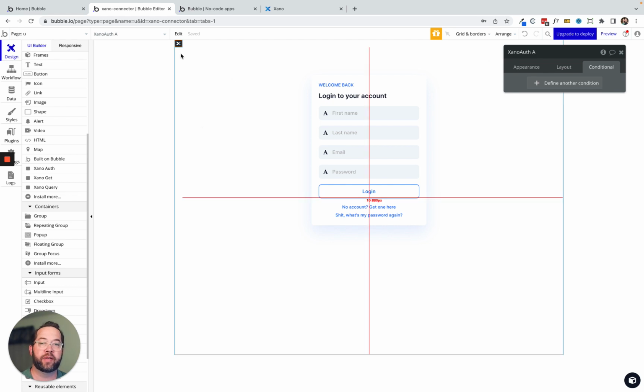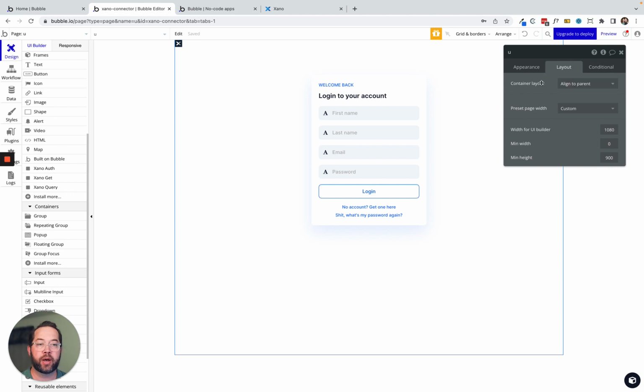And I've just got it here in the top left corner. I've got my page set to align to parent, which is great because that's just the way I set up all my pages so that I can place plugin elements on the page without messing up the UI. So then I'll normally have a group that contains all the content.